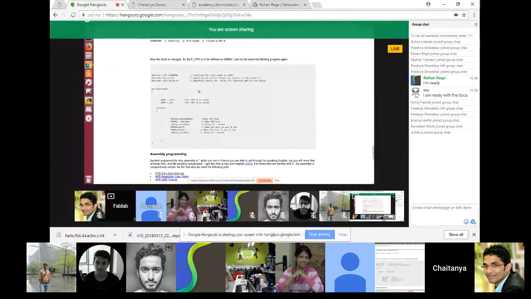We have to define this F_CPU. Then we include util/delay.h. This is for how many seconds it should be on and off. It should be before the include of util/delay. Right. Yeah.